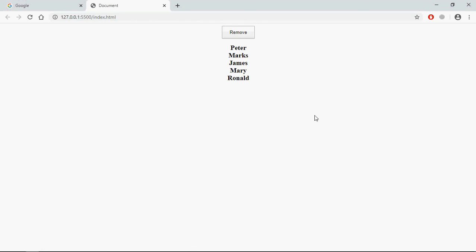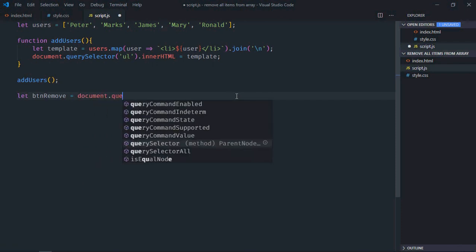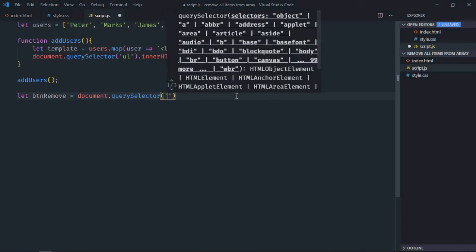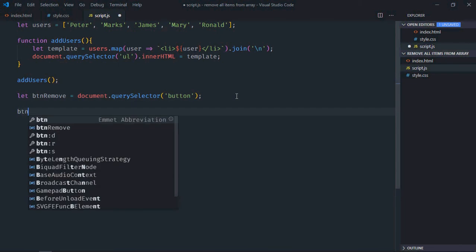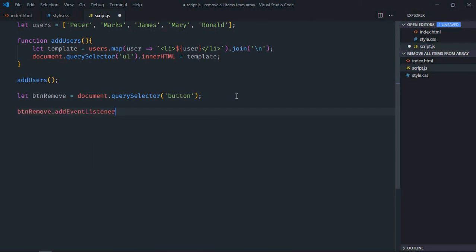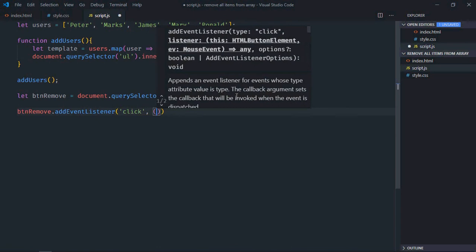And this is the output. Now on the click of this button, I want to remove all these items. Let's go to JavaScript file. Here, select the button, which is remove. Add event listener to the button, which is click. This is the handler function.